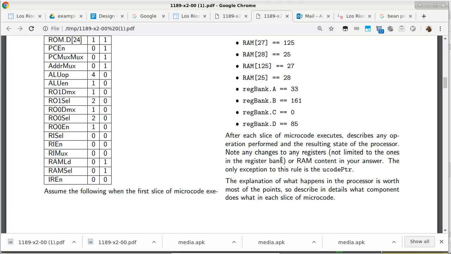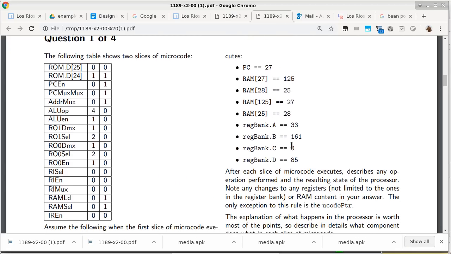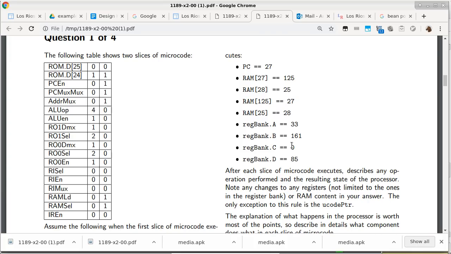The only exception to this rule is the microcode pointer, where you do not need to know where it is. All you need to know is the content of the 2 slices of microcode locations is displayed in the spreadsheet, in the table. The explanation of what happens in the processor is worth most of the points, so describe in detail what component does what in each slice of the microcode. The nice thing is I have already decoded most, not all, but most of the output of the ROM for you. Everything except for the most significant 2 bits is already decoded into the proper name of the tunnels.